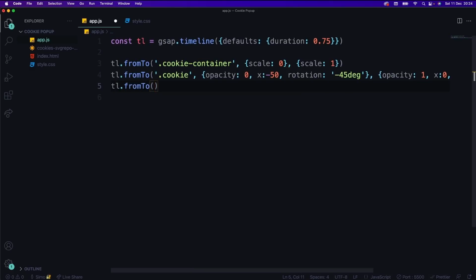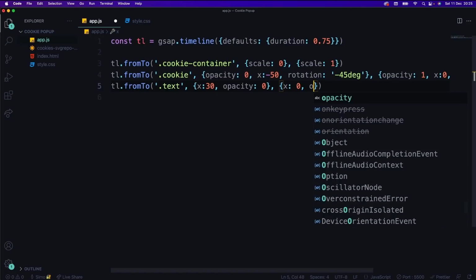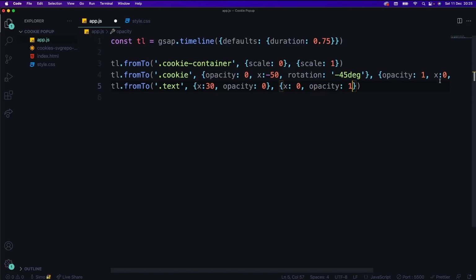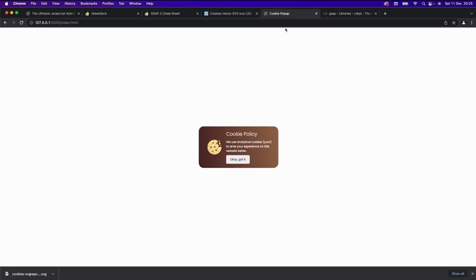TL from 2. I'll just grab the text like that. I'll do x30 here and opacity 0. So this is, again, our initial position. And the second curly bracket is going to go to x0 and opacity 1. All right, so we're fading it in and we're moving it in from the right side to 0. So x30 is going to push it to the right and move it back to 0. So there we go. Cool.